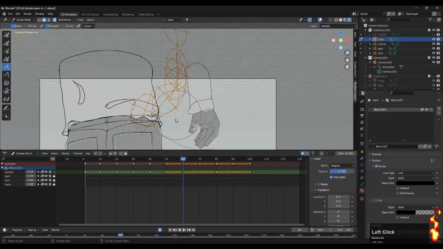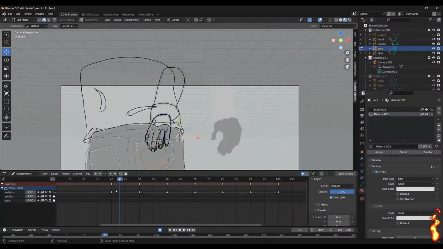Also I use sculpt mode. Press F for size. I did the hand animation on the circle.